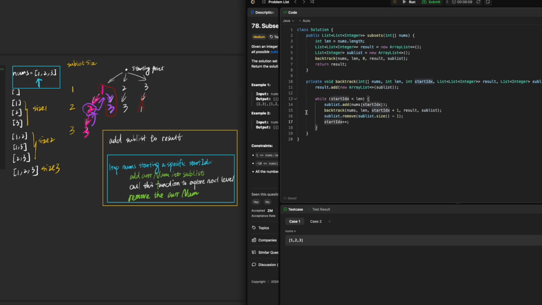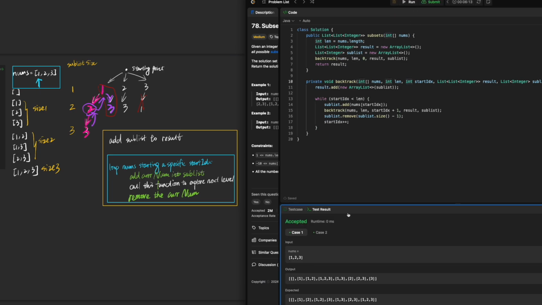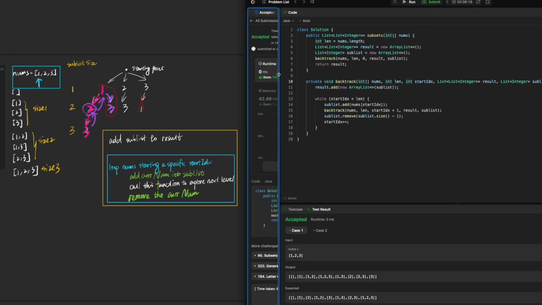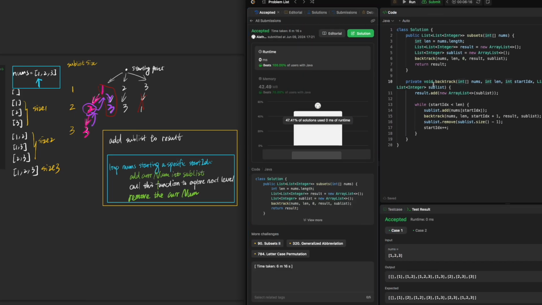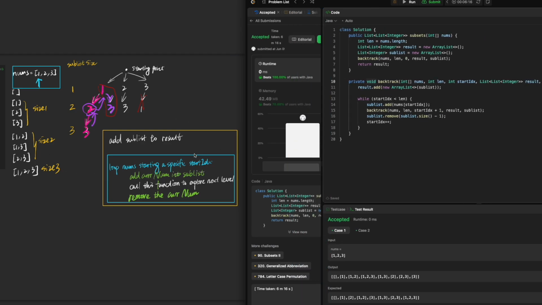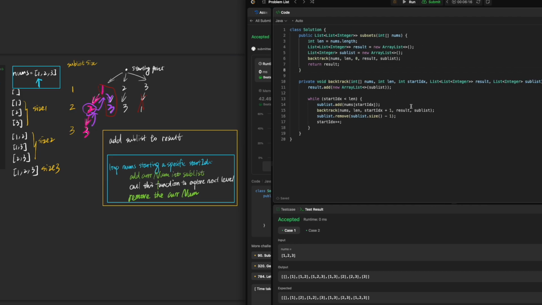All right, and I think that's good. Let's run the test case. Looks good, and we can submit it. Good. So here's the thinking process, how we use backtracking to construct the subsets, and here's the code. Hope this will help you think about this problem. Thanks for watching.